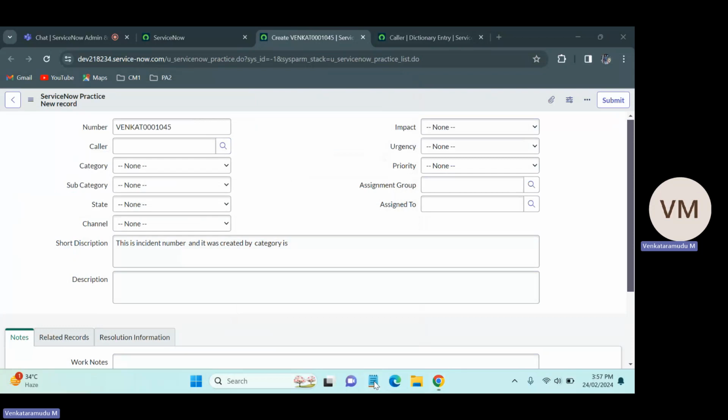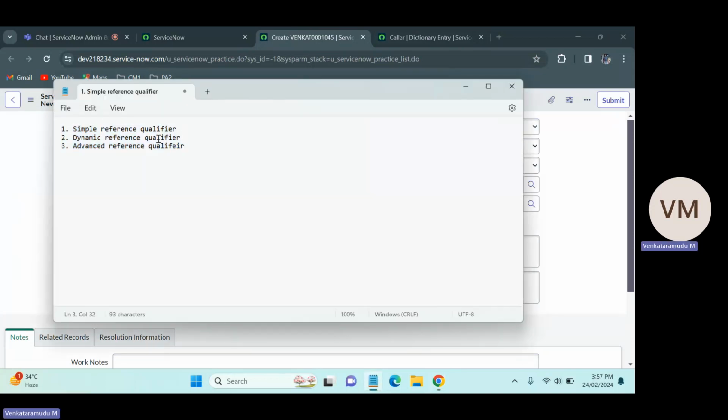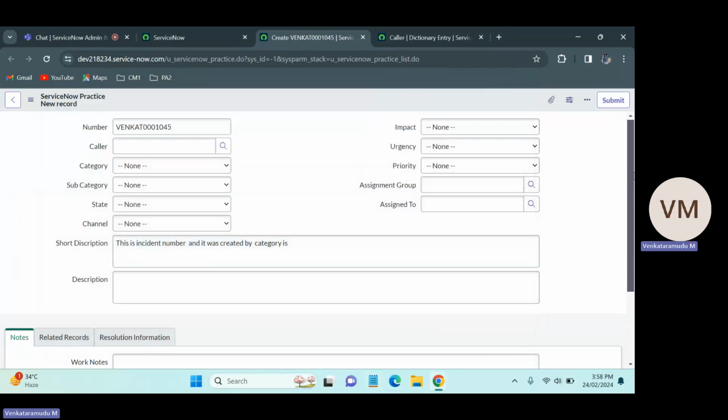When I come to the dynamic reference qualifier and the advanced reference qualifier, I will tell you in detail later, because it will take too much time. Those remaining two are completely advanced level. I hope you got what I'm telling.